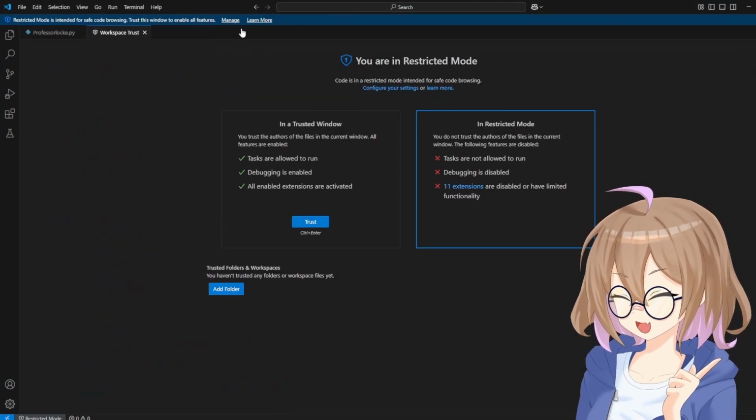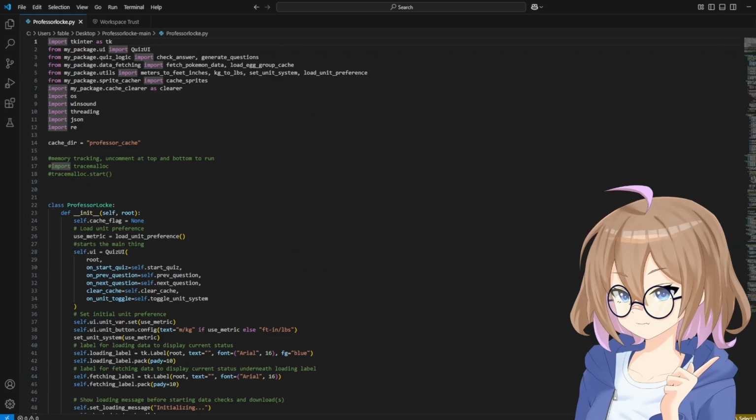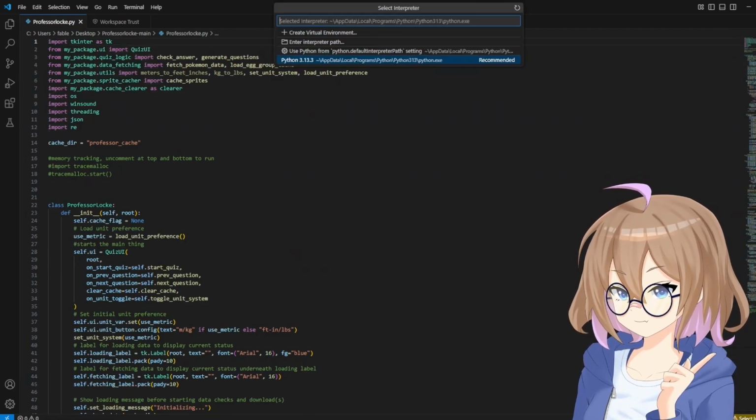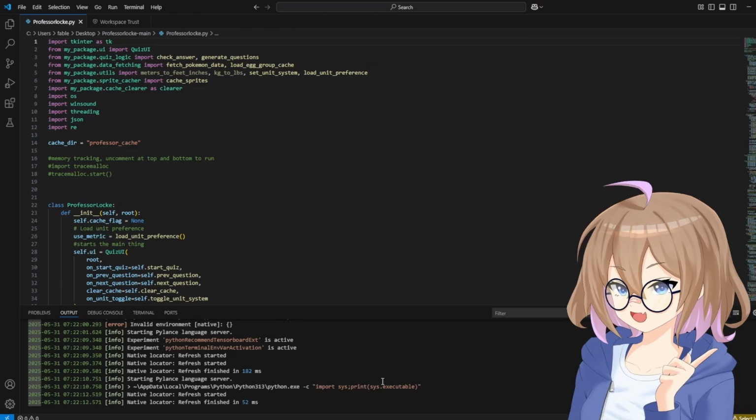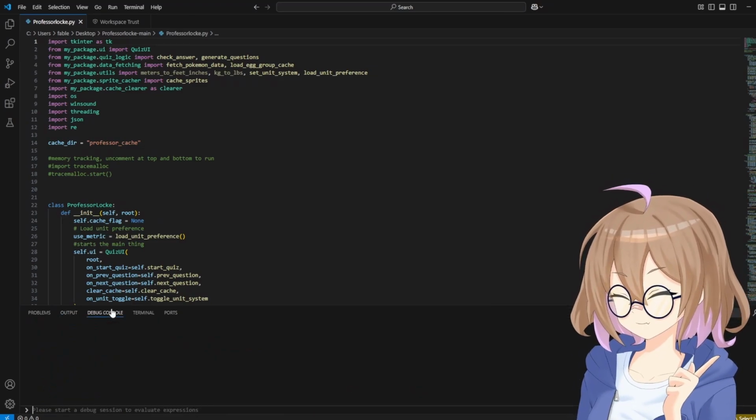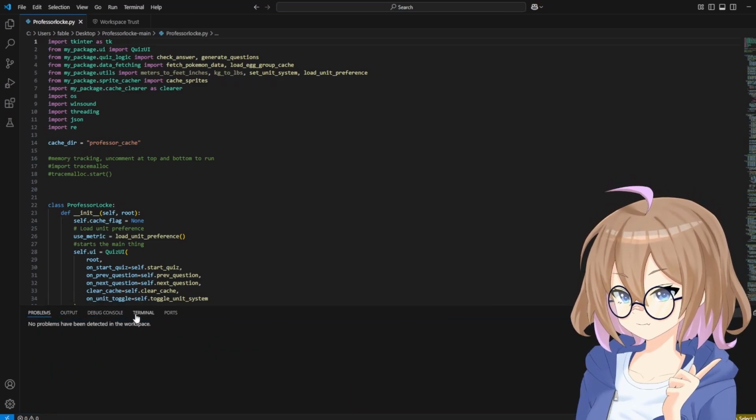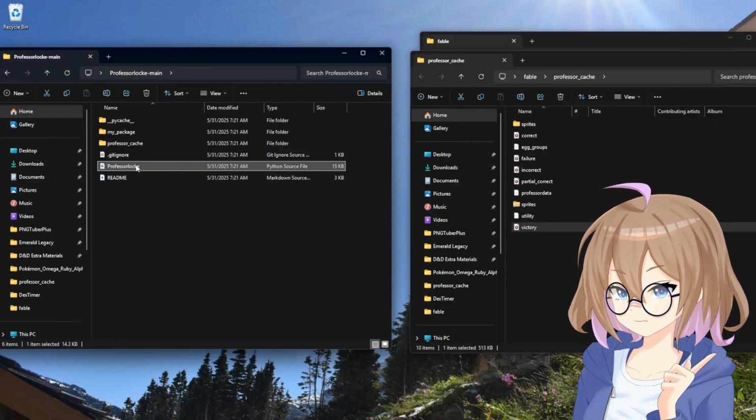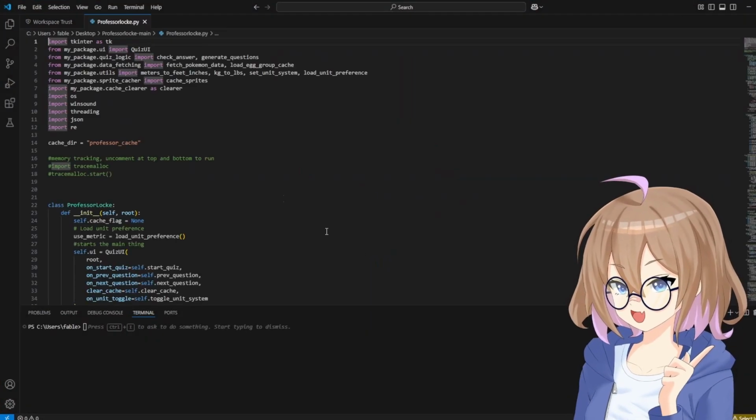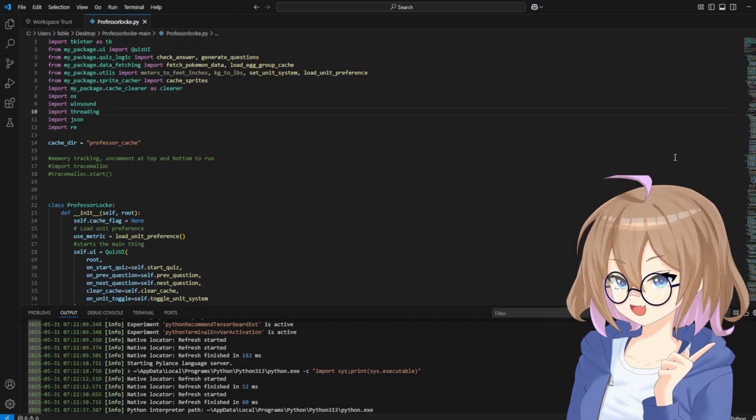And then you can say that it's trusted, select the interpreter because it's going to fight with you about it. As is usual, it continues to fight me about it. Sometimes you might have to close it, reopen it, etc. It's just going to be difficult. Come on, there we go.